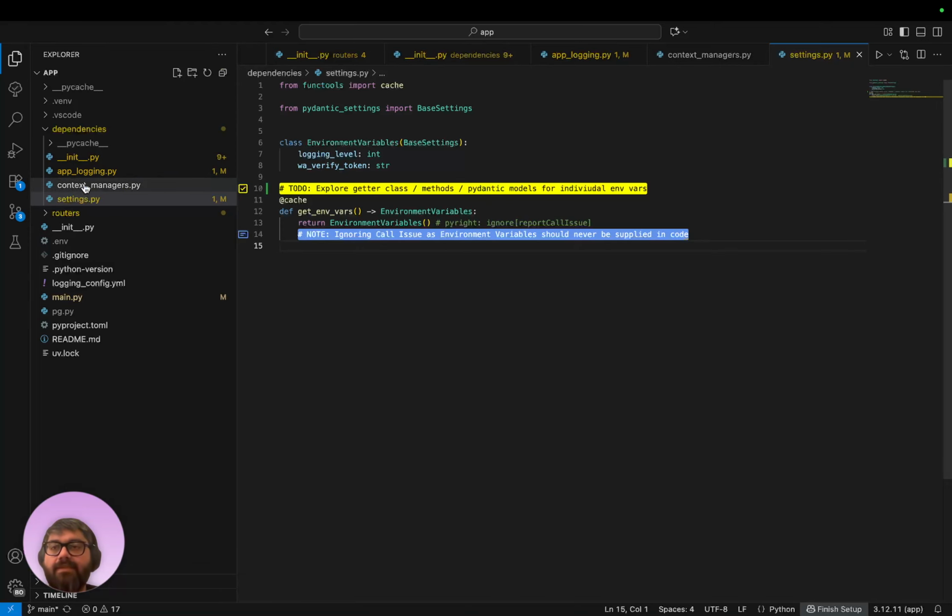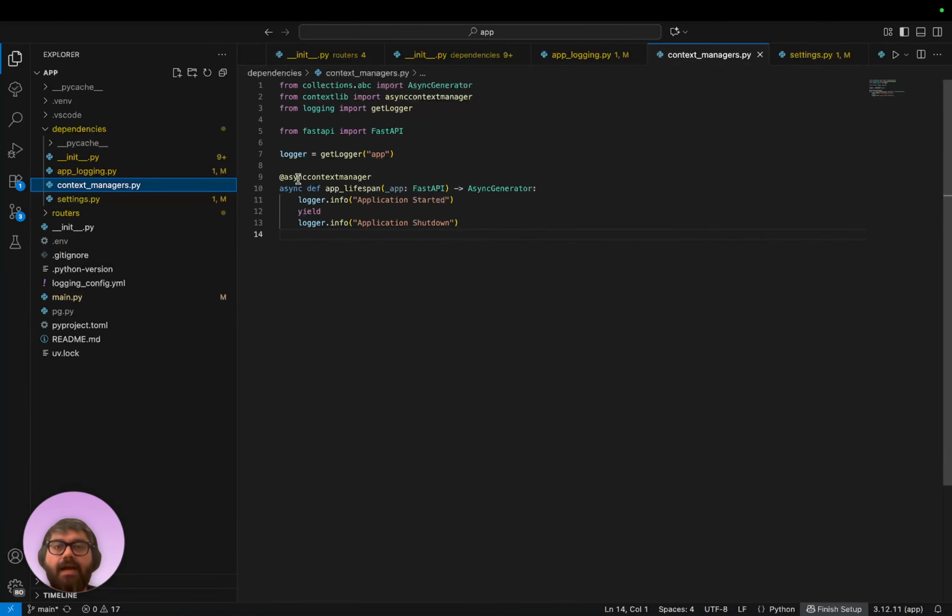So yeah, I have that here. And then finally, I have app lifespan. Remember, it was named lifespan. I just decided to rename it, make it a little bit more descriptive. App lifespan, app, FastAPI, just the exact same code. And here I had logger. Oh, okay.